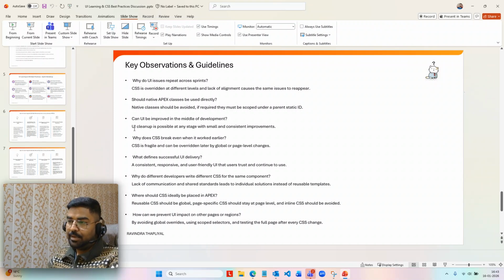Why does CSS break even when it worked earlier? As I told you, CSS is very fragile, and every developer has to make sure that whenever they are writing any code or introducing any CSS, any static class, that particular static class has not been used earlier.